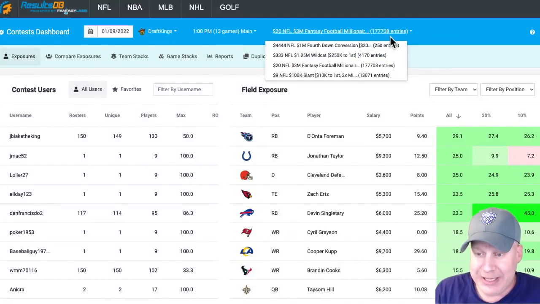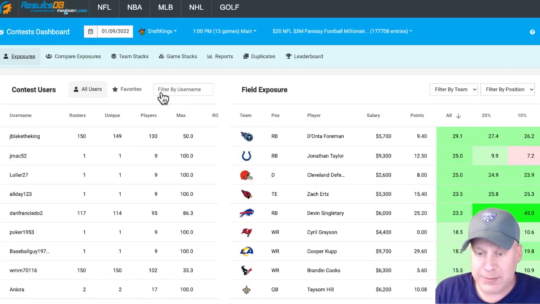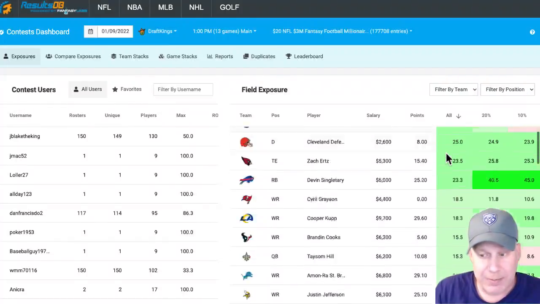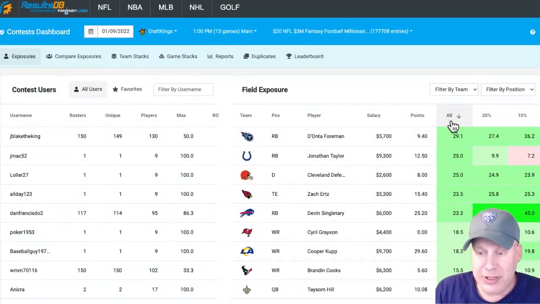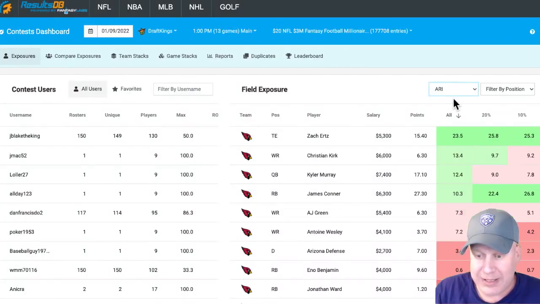but you could do so while you sweat the games. So we can see here the normal screen that you bring up. We select the Millionaire Maker for January 9th, and it's going to retrieve all the data, and you're going to see the exposure list. This is very similar to the screen that we start out with in the old results DB, and it'll basically show you the top lineups and the exposures of all the players, the ownership in all the contests. And in addition to the exposures here, you see D'Onta Foreman was 29.1% owned, Jonathan Taylor 25% owned, Cleveland defense 25% owned.